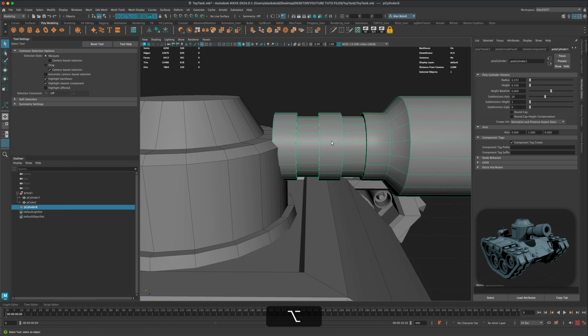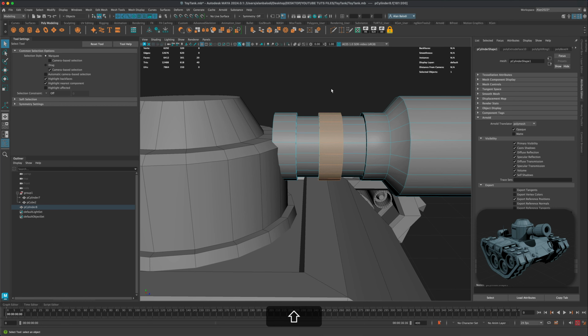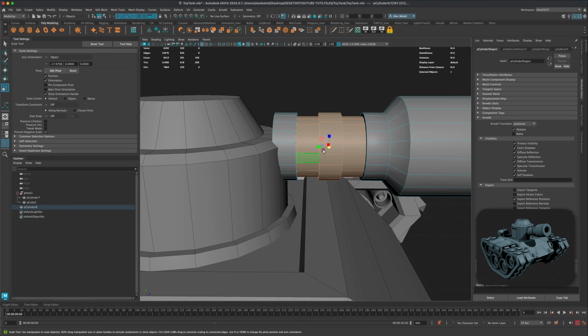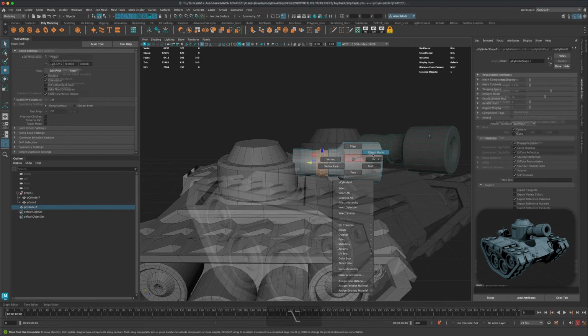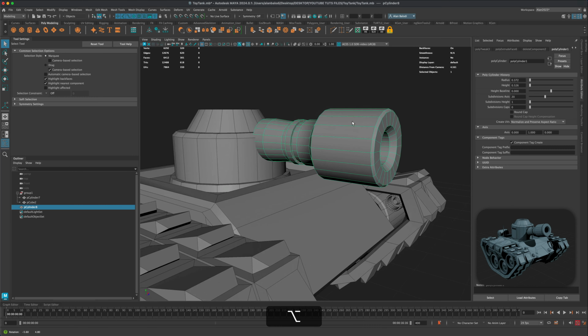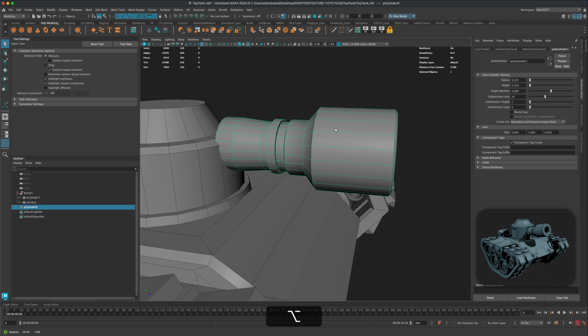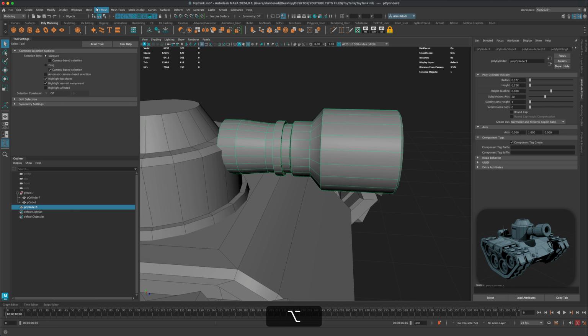I think that's cool. If we wanted to, we could grab these, hold the Shift key, press period to grow our selection. Let's grab our scale tool and maybe change the size of this. Press W, you can move this around. So I'm going to do something like that. All right, very cool.